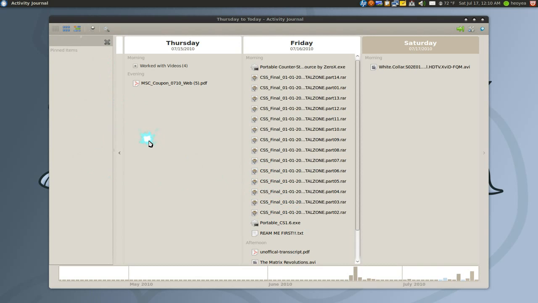It's basically a history log of everything that you've accessed, like your chat logs, your videos or your scripts or your documents, whatever it is. That's all it does. It's not really a searching tool. Alright? So that's it. So this is the front end, the GNOME Activity Journal. The back end is called Zeitgeist.